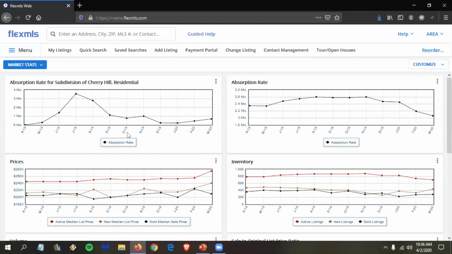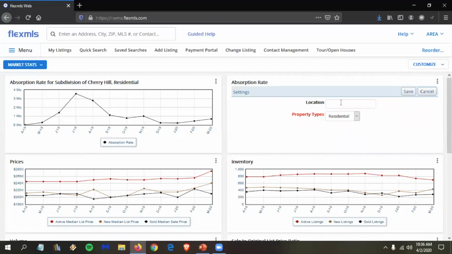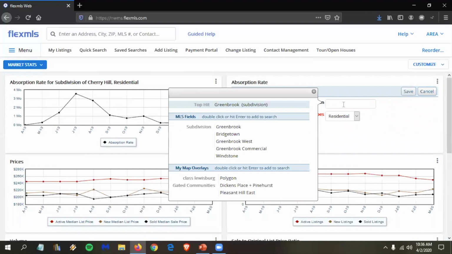So if I want to customize this one, I can go up to the 3 dots, go to settings, and then click inside this location box. I could do a different property type, but I find residential makes the most sense. Click inside this box. Again, pay close attention. These are not the only options. These are just the most commonly used ones.